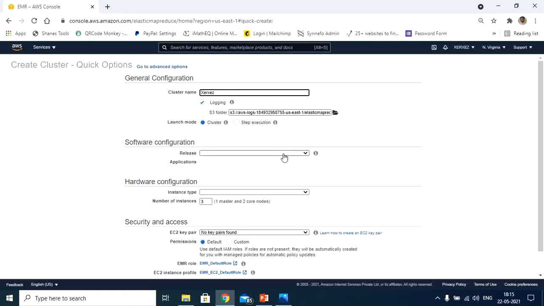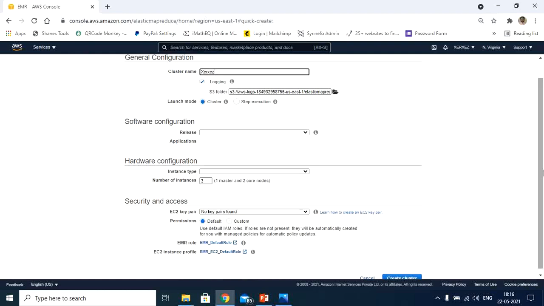Now next, regarding software configuration. Under software configuration we have the release, which gives us the latest version available in Hadoop.